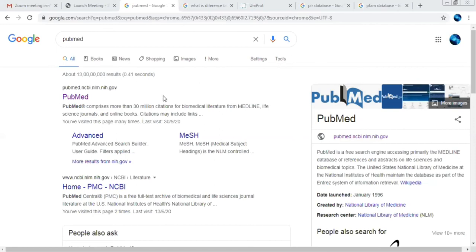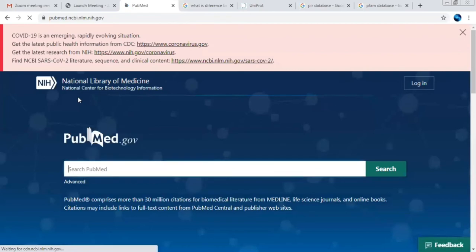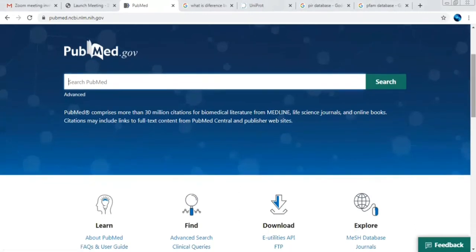You can see that in the PubMed database there are more than 30 million citations for biomedical research literature, and the Medline information is included. How you can utilize this particular platform or database, that is what we are going to explore. So PubMed has been updated now. You can see this is the updated PubMed.